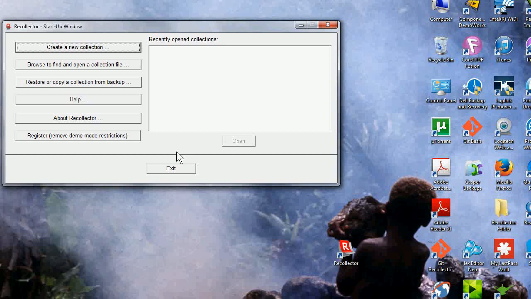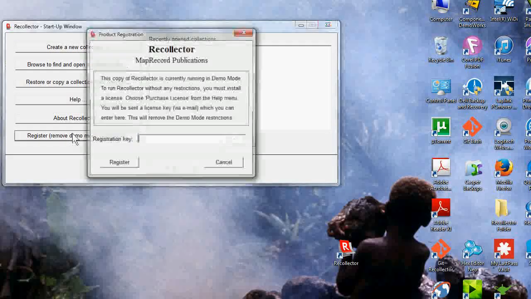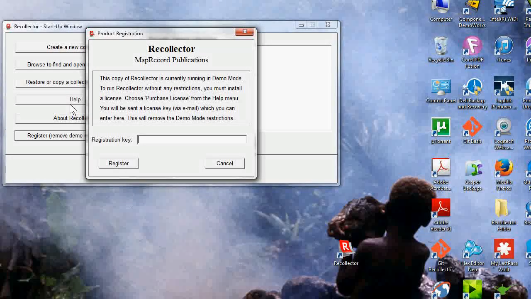Now, the main point I wanted to make here was that after you've used Recollector a bit in demo mode, tried it out, and decided you want to purchase a license to take away the 25 record limitation that demo mode imposes on you, you click on the register button. And I'll just click on that right now, and it's now prompting you to enter the registration key. So let me tell you how to get the registration key.